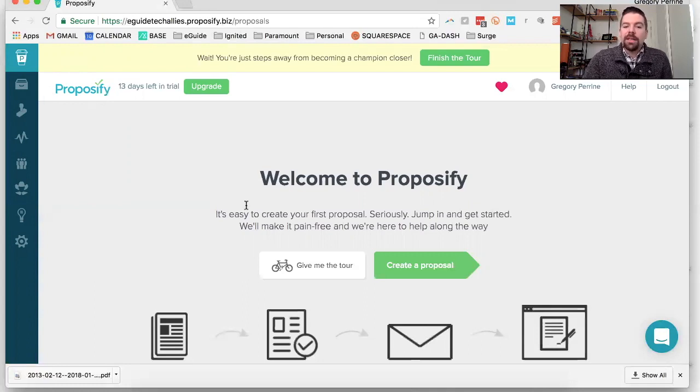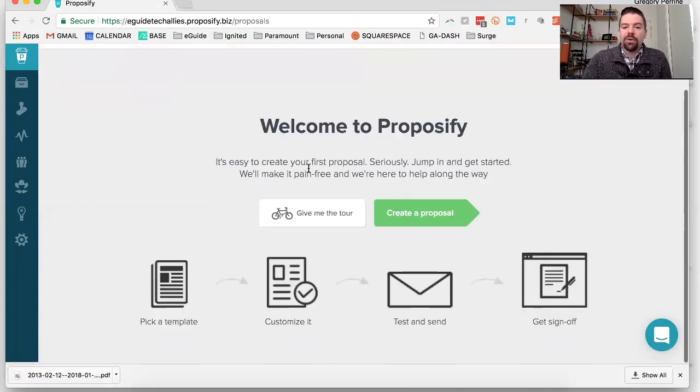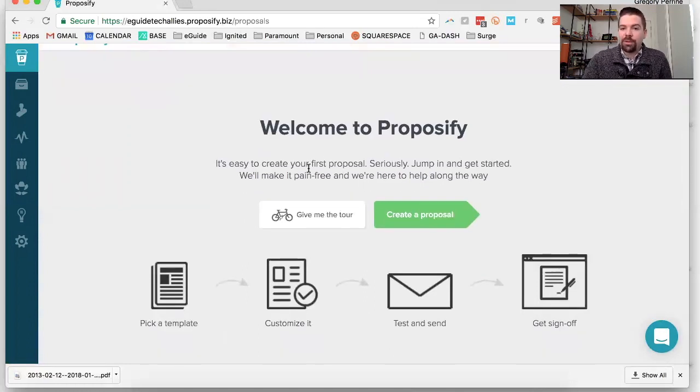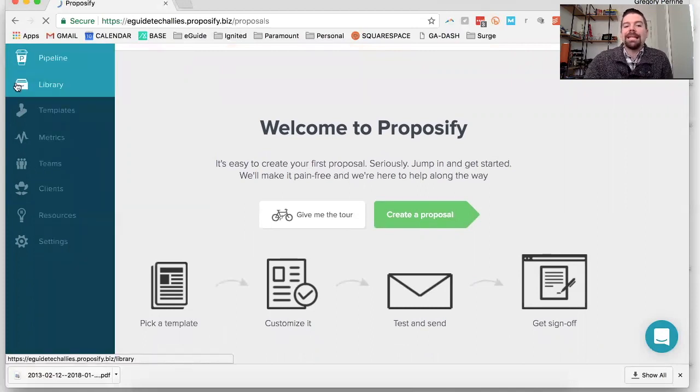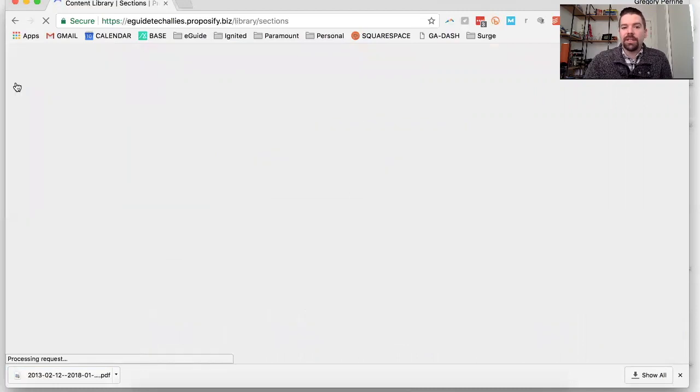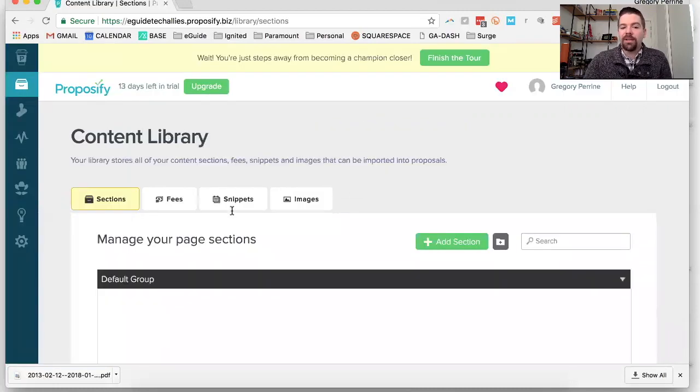This pipeline is meant to show you how many active proposals you have, and we'll walk through that example in just a little bit. Then you have your content library, and this is where all of the sections that you use on a regular basis live.